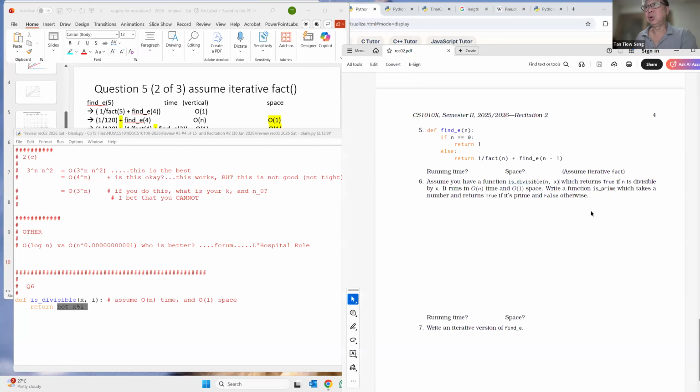But you're told that it runs in O(n) time and O(1) space. So even though we know how to do it in O(1) time, you assume that you don't know, because the question gives it to you in this manner, so you have to do it this manner. Now your job is to write its prime function and return true if it is a prime, otherwise false.